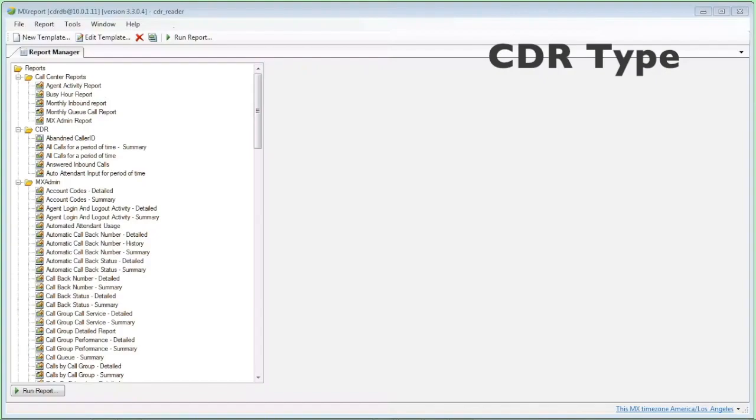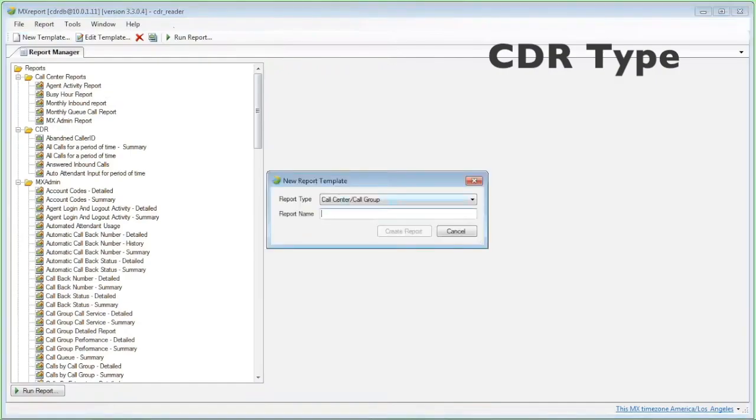So in this case, maybe you want to not just know the percentage of callers that were abandoned. Maybe you want to get a listing of the calls that were abandoned. So we can do that by going to a CDR report. So I'm going to go ahead and click New Template up here. Instead of a call center report, if you're licensed for CDR, I'm going to do the CDR report.